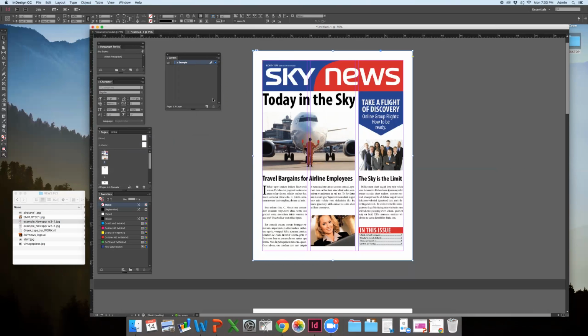So I'm on my example layer. Next layer, click this Create New Layer button right here by my trash can on the panel. This new layer is going to be my text. I'm going to hit OK. Next layer, images or pictures. Okay. And then I think that's it. I think that's all I'll need. We'll just keep it simple.